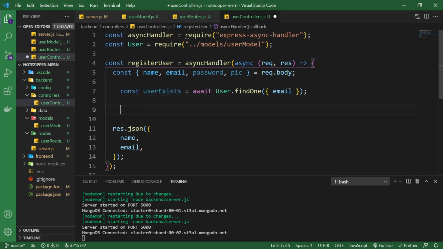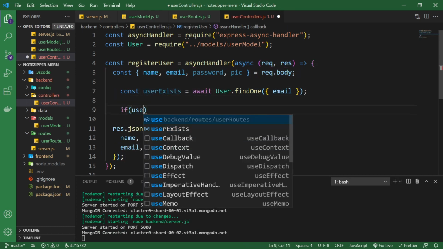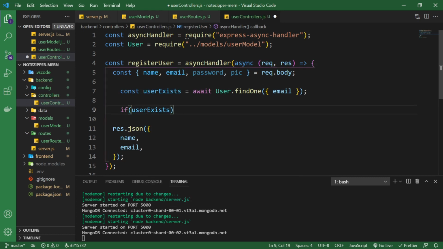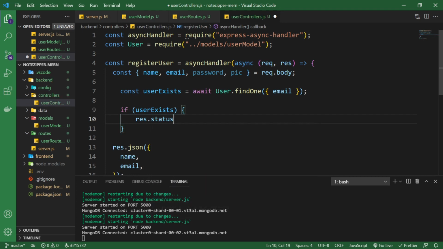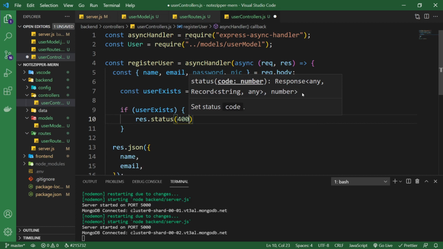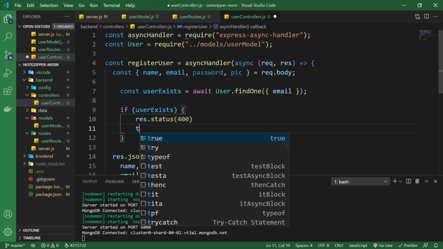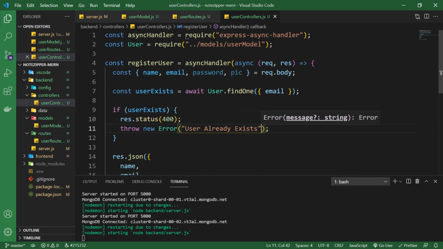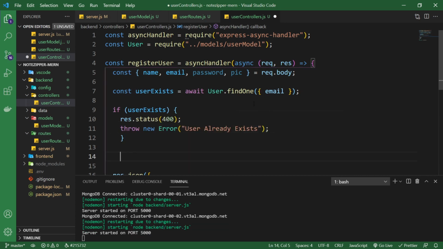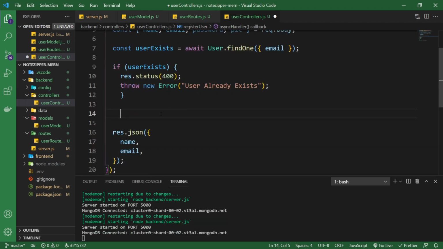So let's check now. If there's something inside of user exists, then what are we going to do? We're going to throw an error. So response.status, this is the status code for error, and we're going to throw new Error, "User already exists".